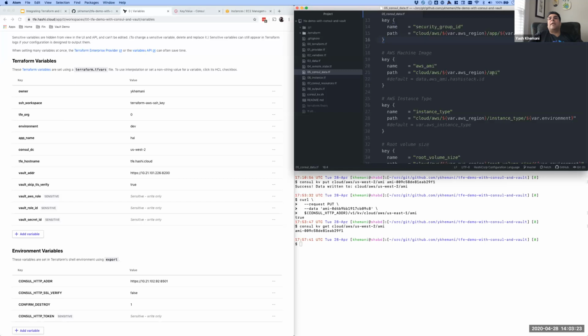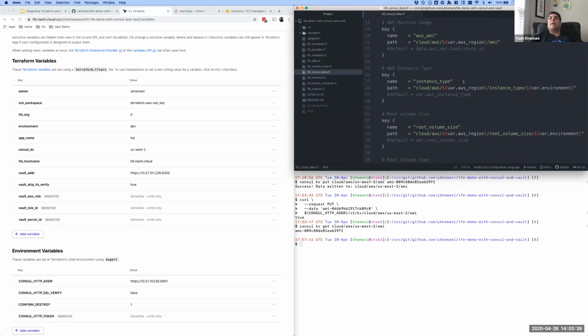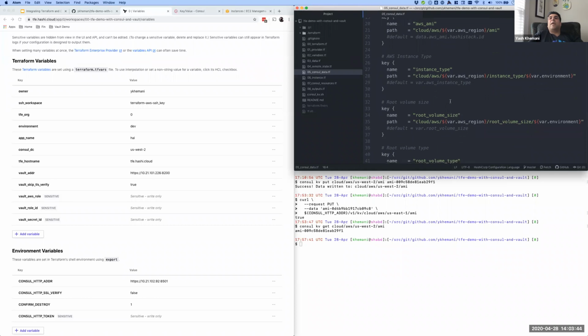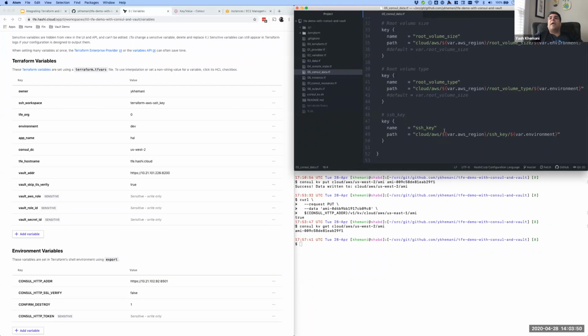So we looked at how that can come from the AWS AMI data source, but here, if we wanted to statically define a machine image, we could do that. And then the instance types to use, right? We're going to use that for indicating the type of machine we're deploying. The root volume size, I'm setting that, the root volume type, and our SSH key, which I know I showed you through remote state, but if you wanted to declare it in Consul, you can do that too. So we've defined all of these different data sources, right?